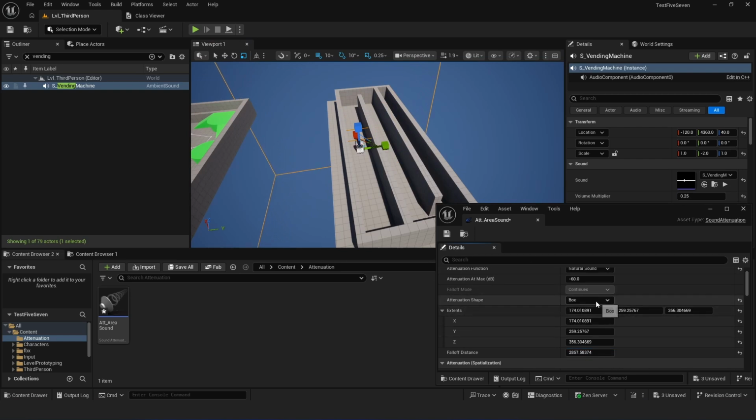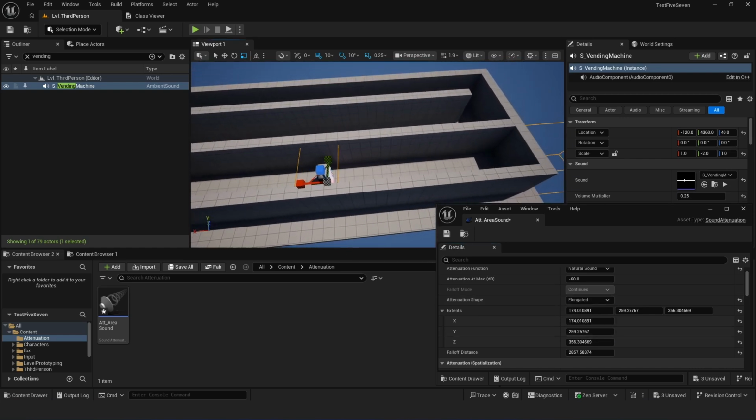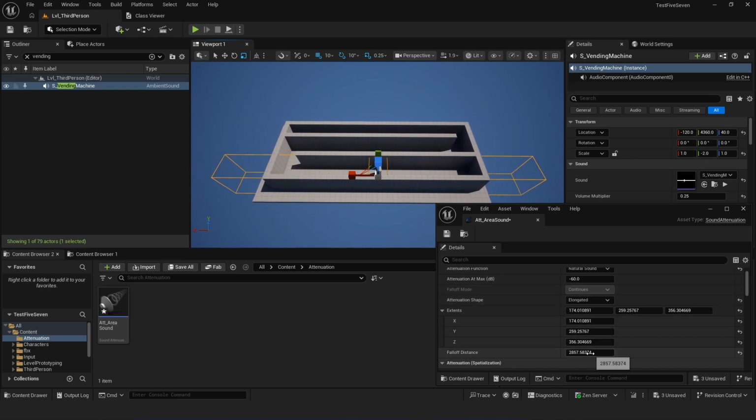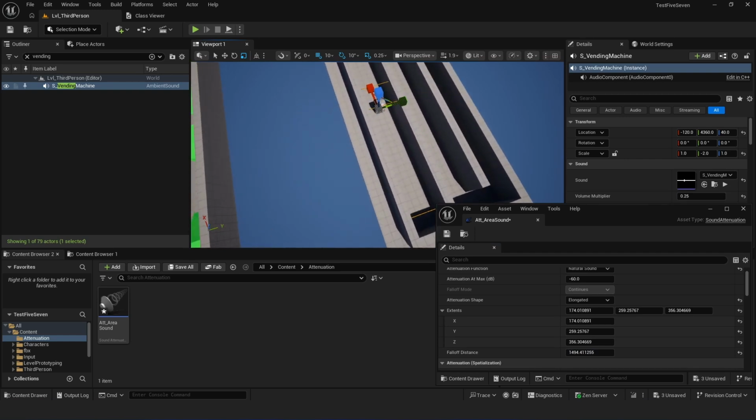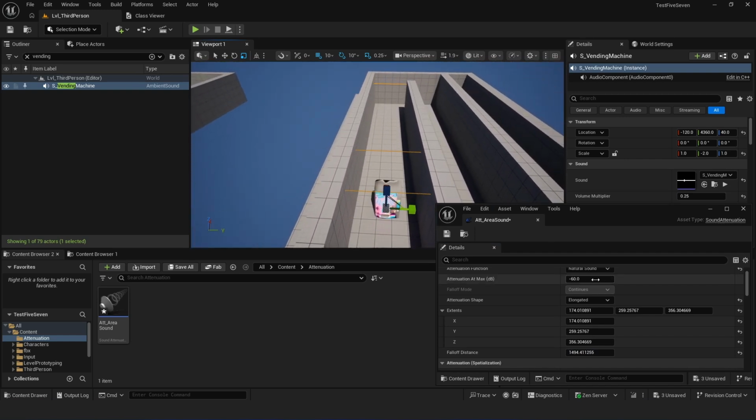But I've created another attenuation shape, which is called elongated. And with this one, as you can see, if I change the fall off distance here, it's only increasing on the x-axis. We can increase the inner radius of the z and the y by just increasing those still here. That makes it bigger, or taller rather. And then on the y-axis, we can increase that and make it wider.